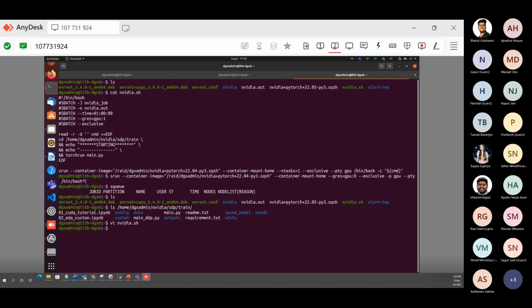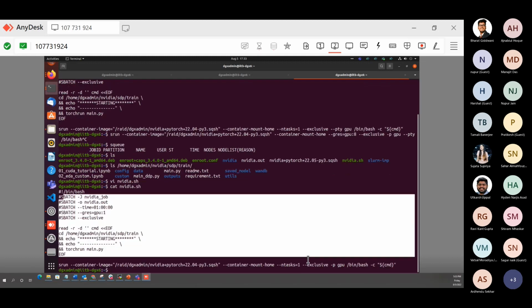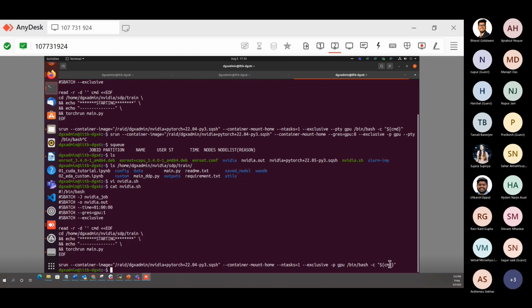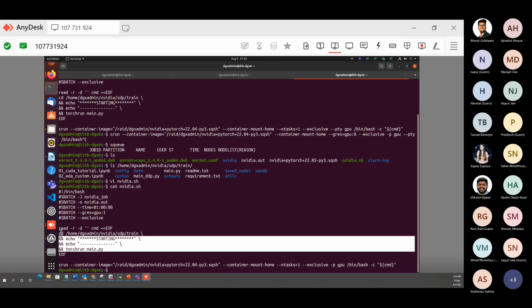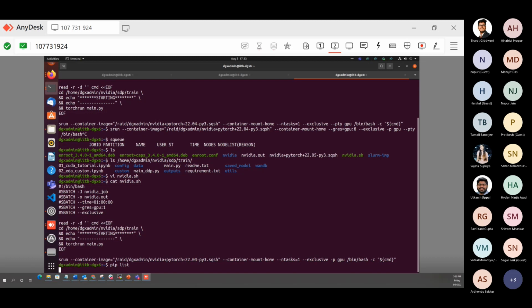This difference is much more significant on DGX. Now you can launch the same NVIDIA job. First, let me open it again. Now you can use this sbatch command and it will start running this particular command line, which is present in your code. Right now I'm outside the container.